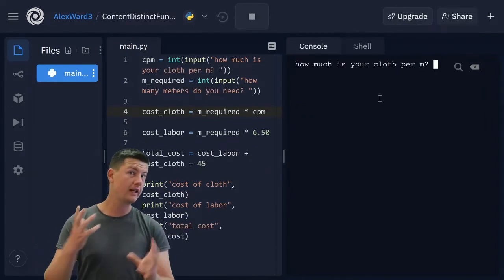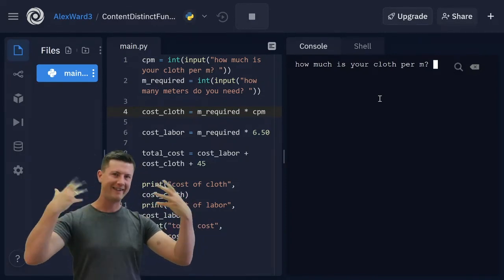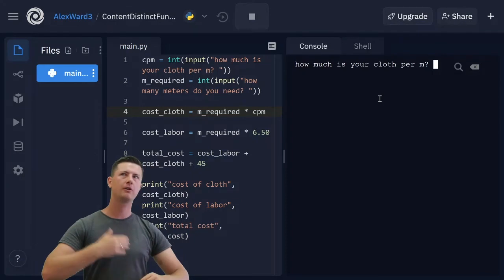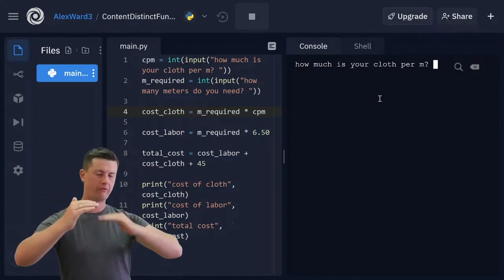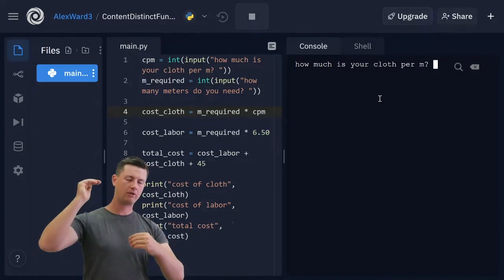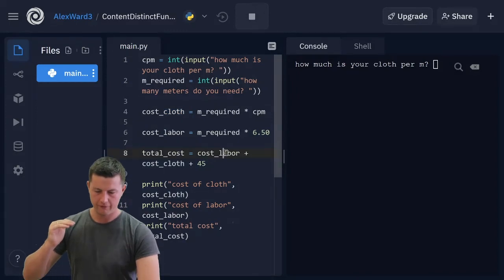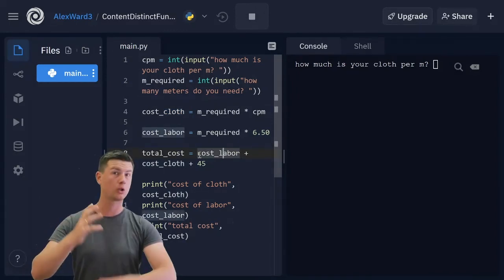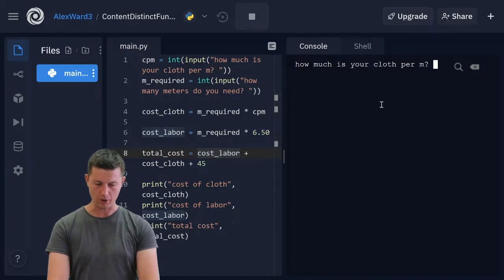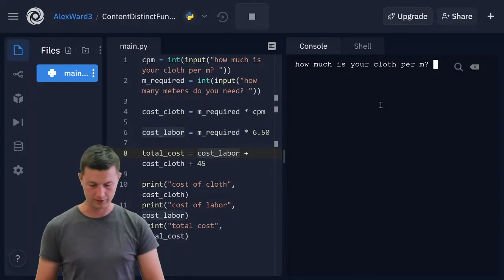But can you just see there where I made an error, and that error followed the whole way down the code, because each variable was linked to each other variable. The error that I caused in the cost of cloth followed through into the total cost as well. And so it was very, very easy to spot, but also it caused problems the whole way down. Something to watch out for as you're coding.